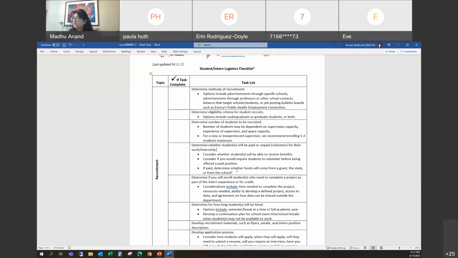You also want to consider whether the students might be able to receive benefits if they are being paid. And you might also want to determine where funds are coming from if you do have that capacity to pay them, and whether they'll come from a grant, the state, the local health department, the school, for instance.